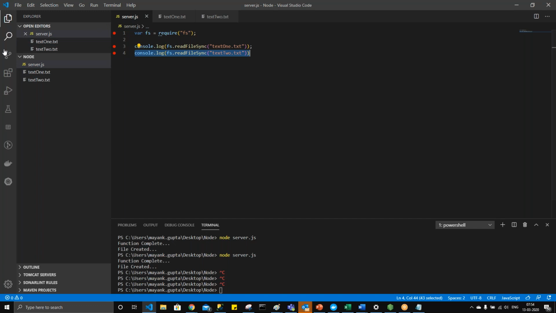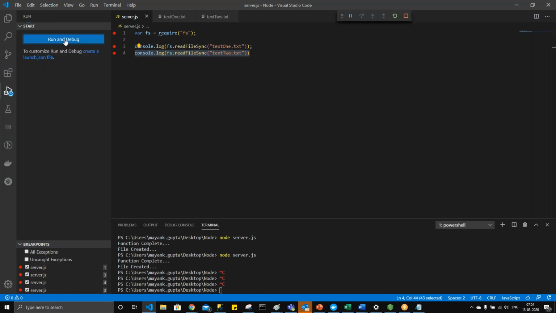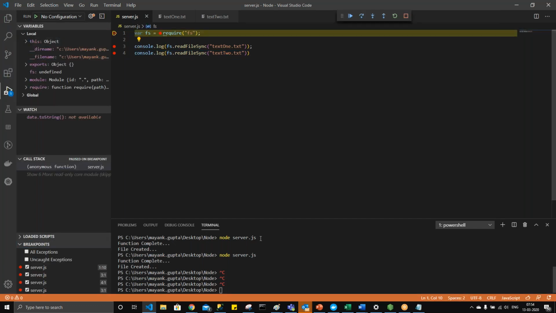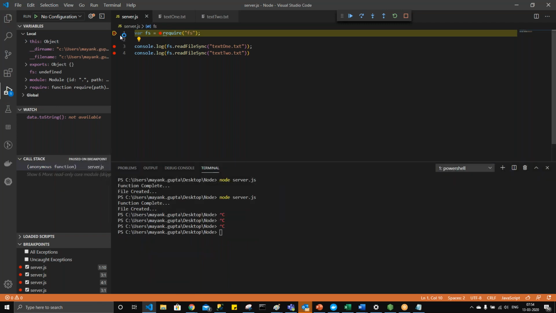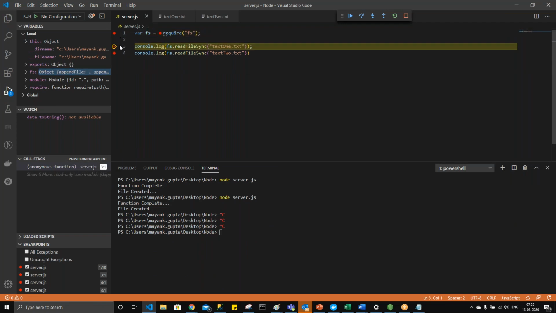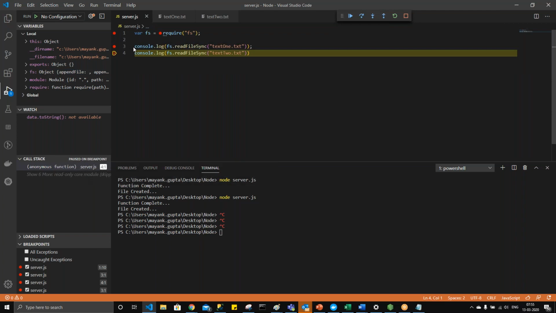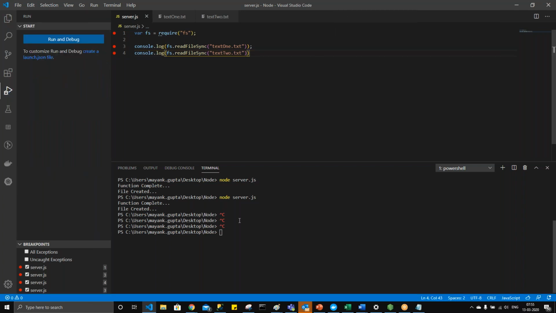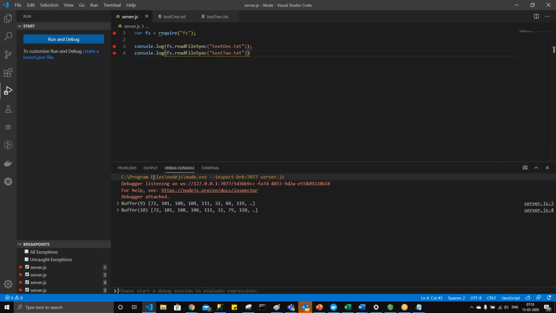I can have a debugger over here and run and debug. So we are on line 1. In this session, we'll also learn how to debug the files and how to work with the debugger. Then we'll move to line 3. Once the data is extracted from line 3, only then do we move to line 4. Let's move to the console and clear it first.